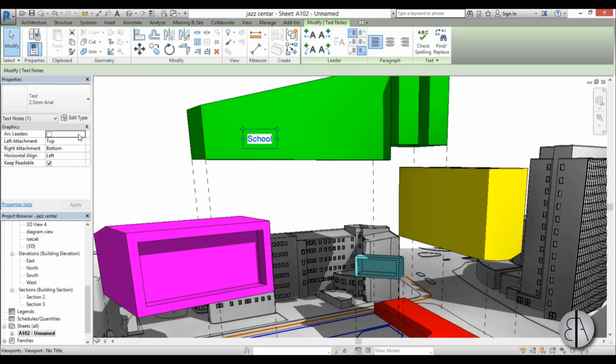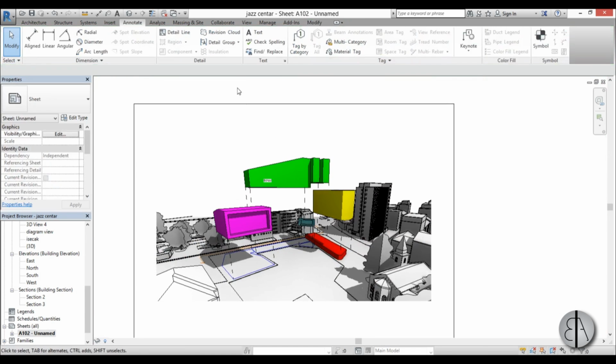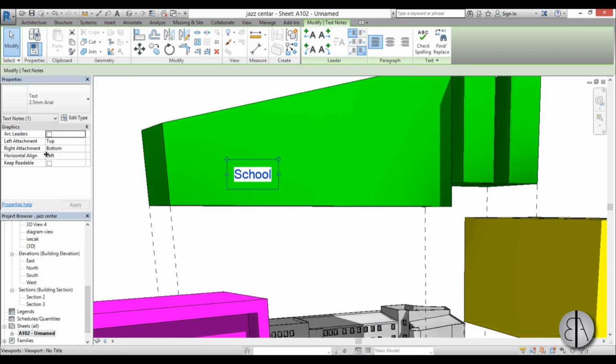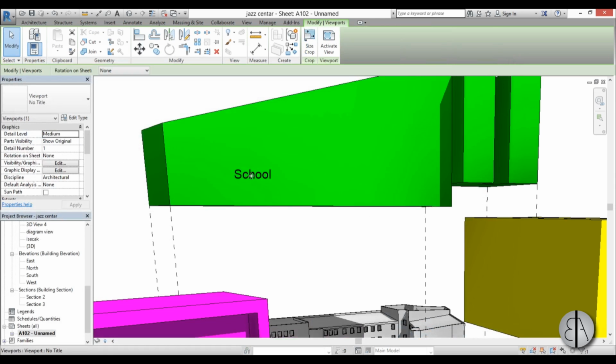Yeah, you can select it and maybe keep readable if you uncheck that. Sorry, just let me select it again. You need to find here where it is. You go into edit type, and here you can go and find this underline with factor show background, and make sure to go transparent and go apply. OK, and now you can see this is transparent.